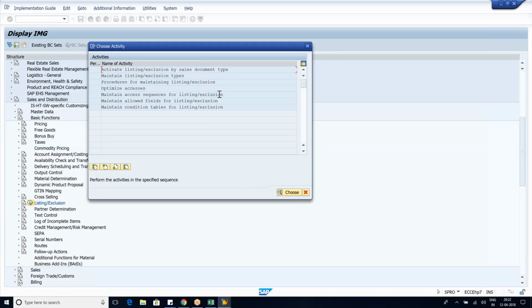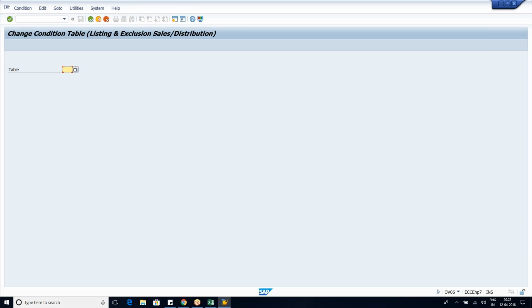So these are all the configuration steps which we need to perform. But the first step is to maintain condition tables for listing and exclusion. The same screen, same path, same steps are also followed for exclusion as well. Okay, so first thing, I'm trying to create a condition table, condition tables for listing and exclusion. And once you click on this activity, that's how the screen will look.